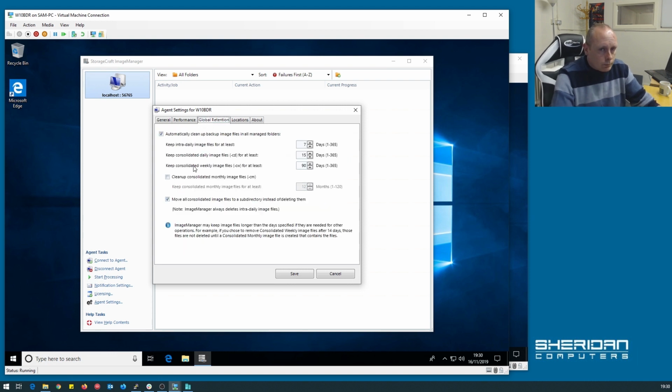Global retention. These are retention settings for your backup files, and it's important that you understand this bit, which is why I'm trying to keep the videos short on Image Manager, because you do need to understand the basics of it. So intra-daily image files: keep for at least 7 days. This is basically all your hourly incrementals. You can go back every hour for 7 days. I've typically found this to be a low figure. I'd change this to 14. If someone deleted a file and doesn't realise it for a week, it's handy to be able to go back.